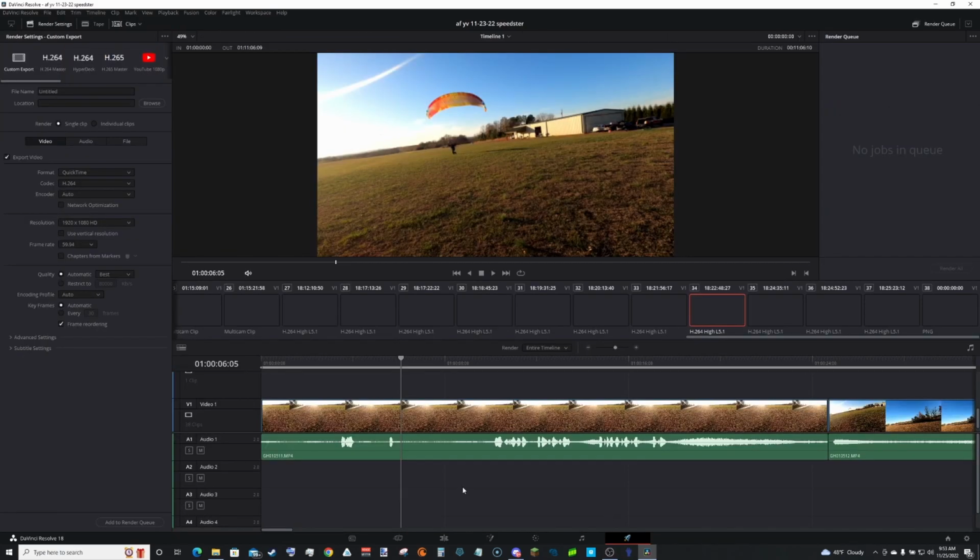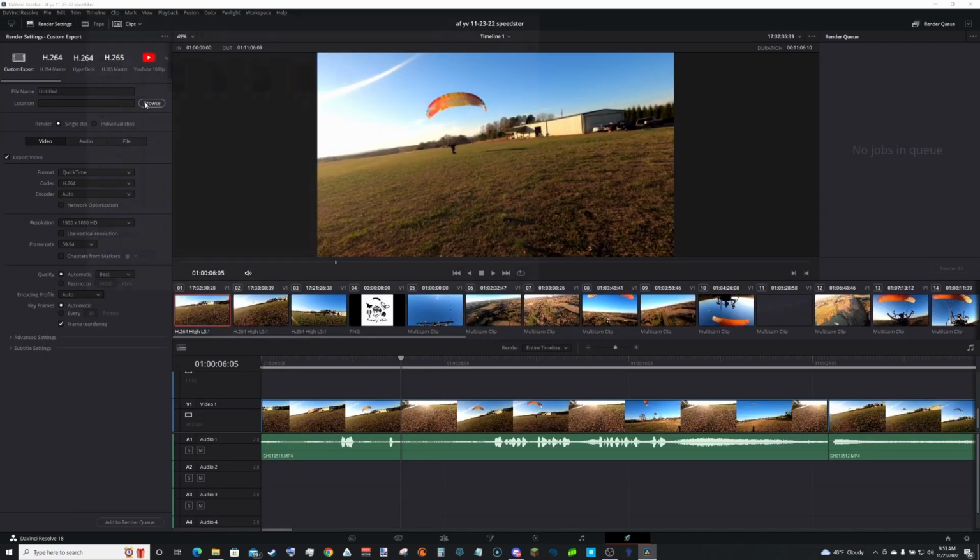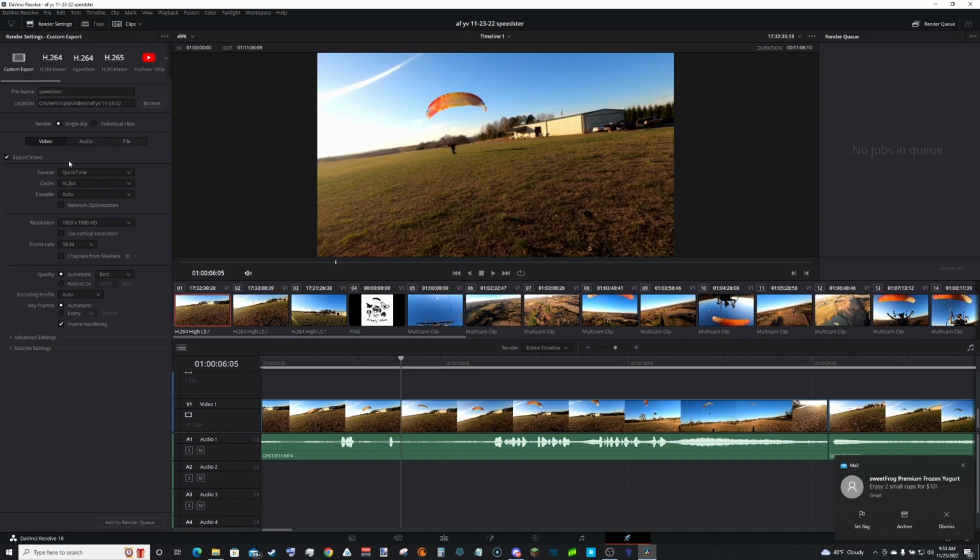We're going to go over and export it. And those always work fine. I export in 1080p. I've never seen a need to do any more than that. Add to render queue and hit render.